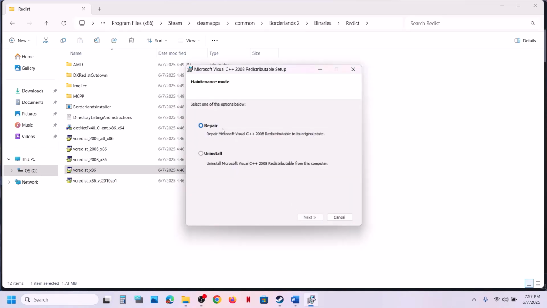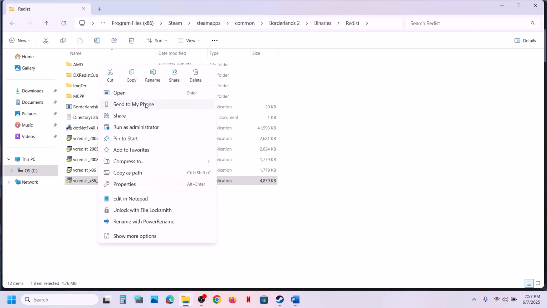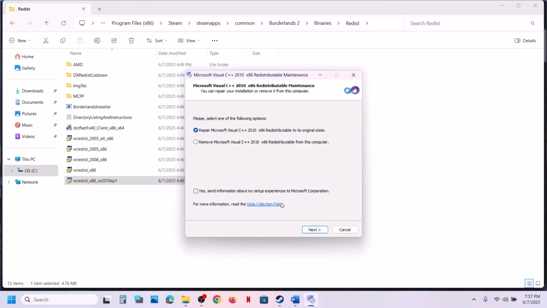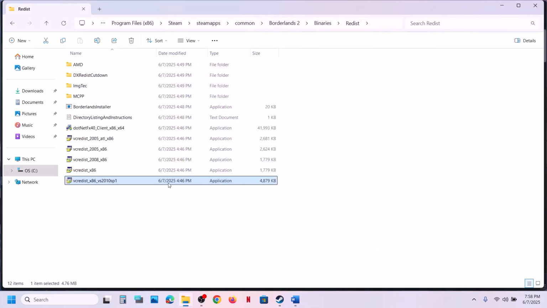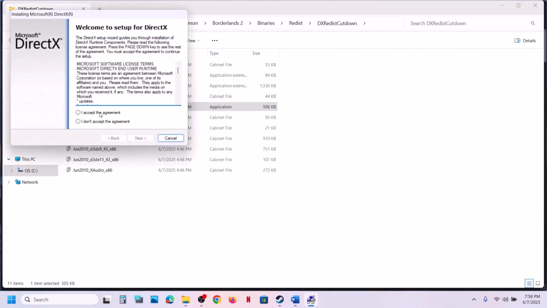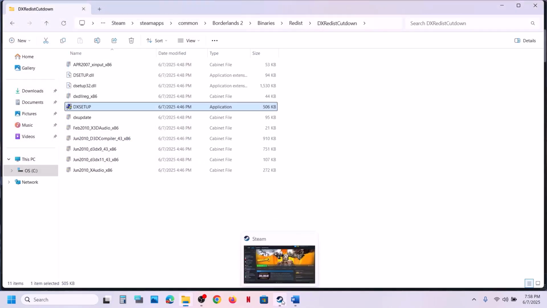Again, go for repair, next, and let it complete. Now click on finish. Now run this file, run as administrator, click on yes to allow, and again next, repair, and then let this complete. Now you can open this DXSETUP cut down folder. Here you can see DXSETUP, run as administrator, click on yes to allow, accept, next, next, and then click on finish, and then you can launch the game.